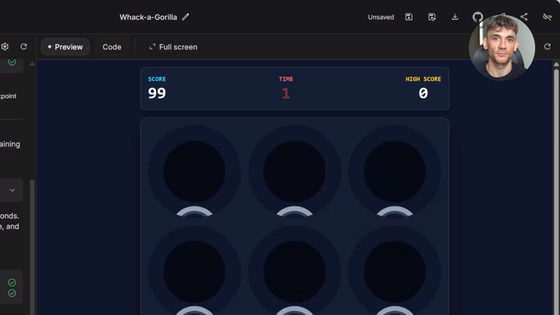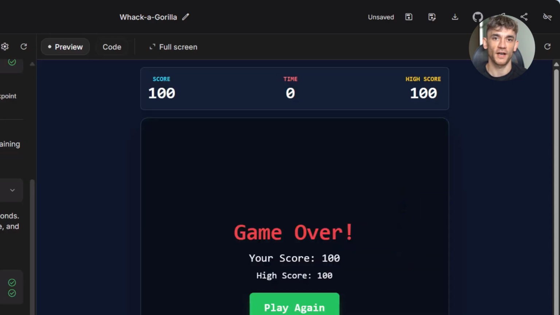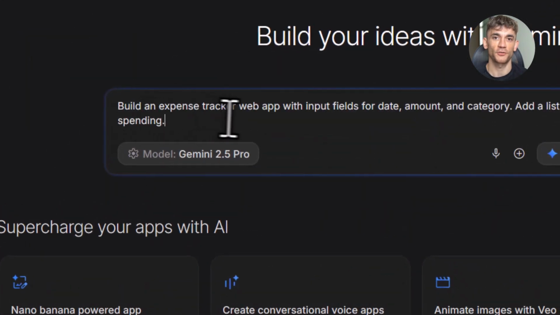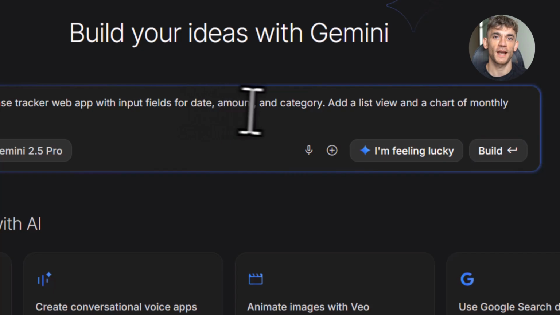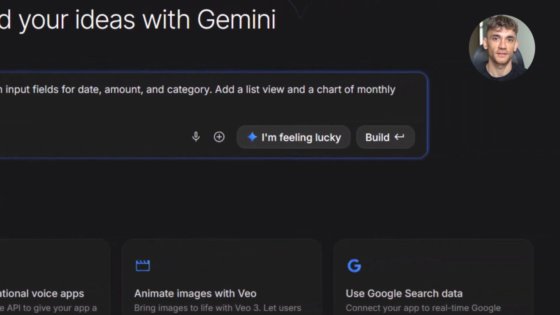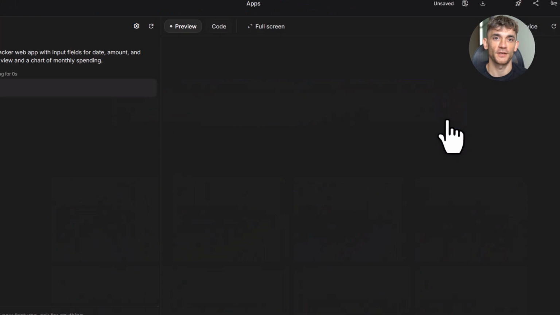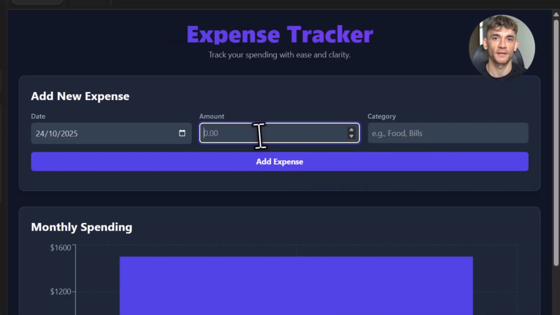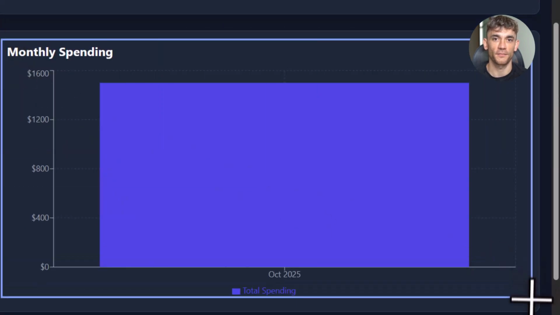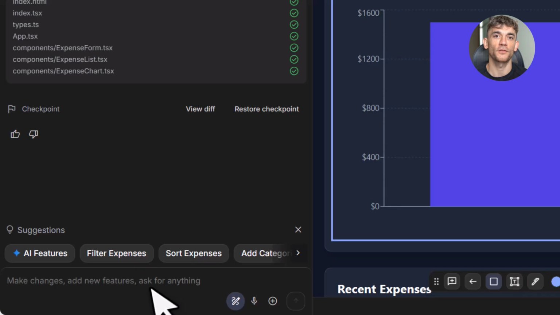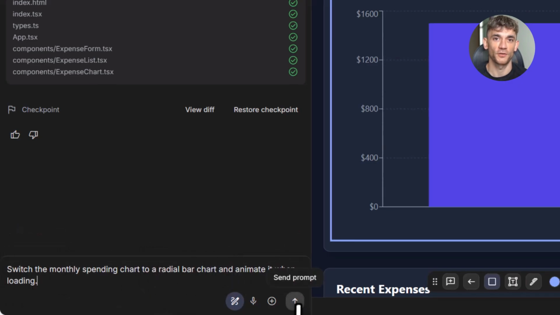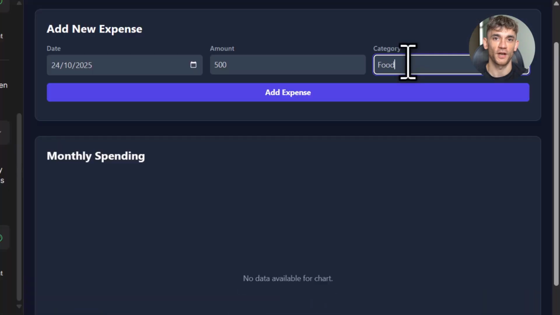Second example, let's build something more practical, an expense tracker app. Here's the prompt. Build an expense tracker web app with input fields for date, amount, and category. Add a list view and a chart of monthly spending. AI Studio builds it. You get input fields, a list of expenses, and a bar chart showing your spending by month. Now, I want to make the chart cooler. I highlight the chart. I say switch the monthly spending chart to a radial bar chart and animate it when loading. Boom, done. Now you've got this slick animated radial chart that looks way more professional.